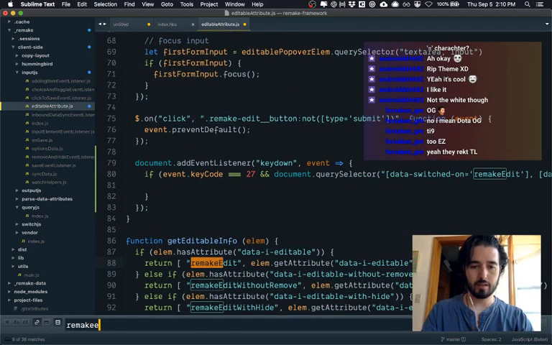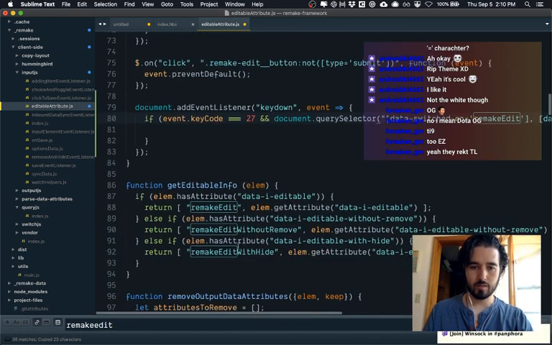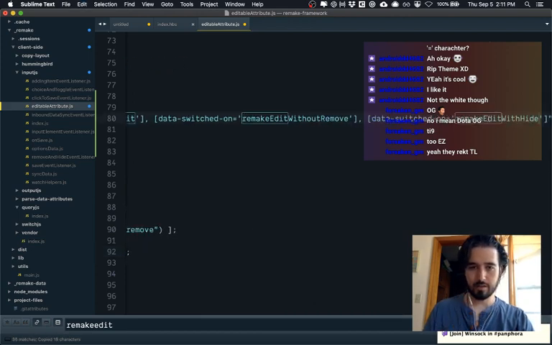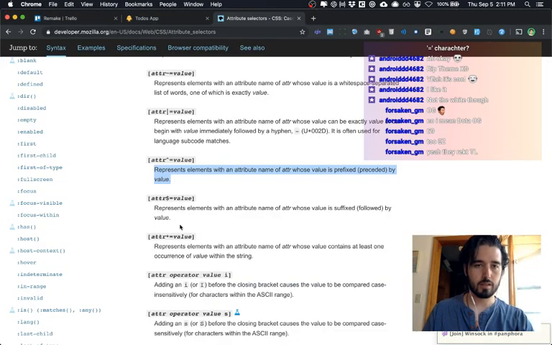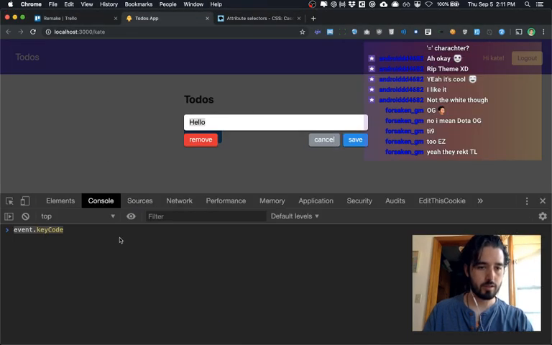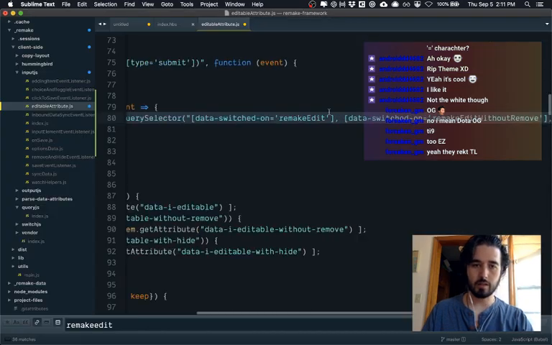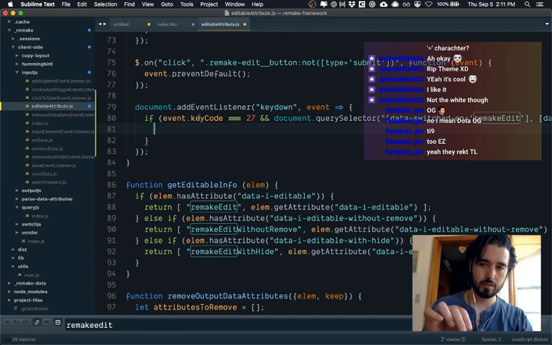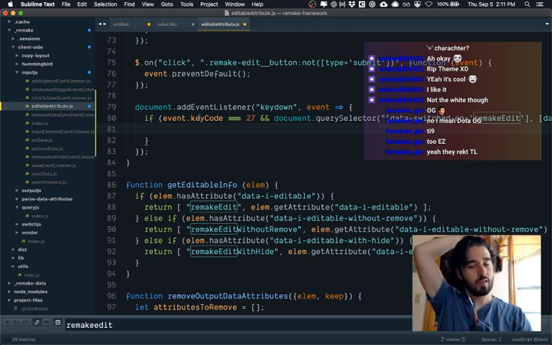And remake edit. Okay, so we're gonna have without remove and we're gonna have row with hide. So if it matches any of these, let's see if it currently does, because it currently should. We're gonna get that. Otherwise, we're gonna get null. Okay, so good. So if it's on the page, so now we have the escape key pressed, and we have that element present on the page.